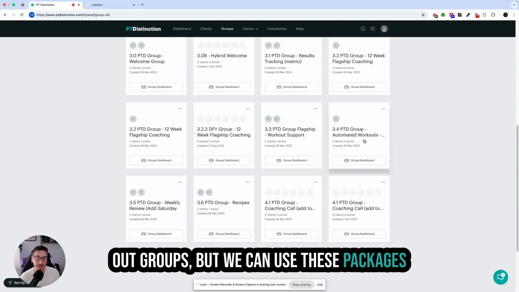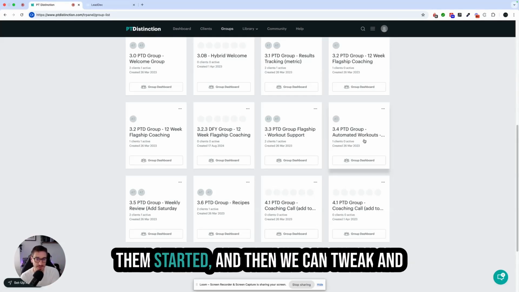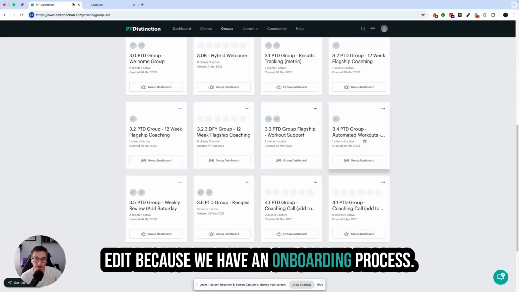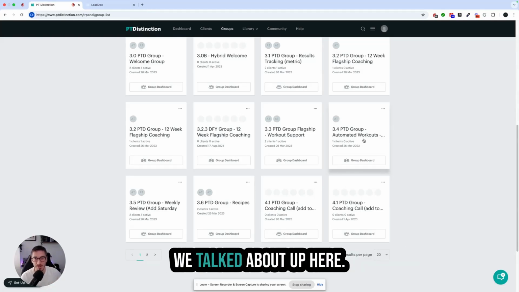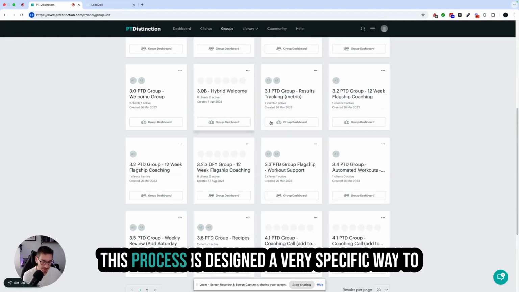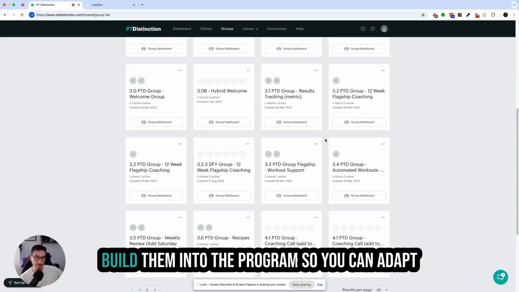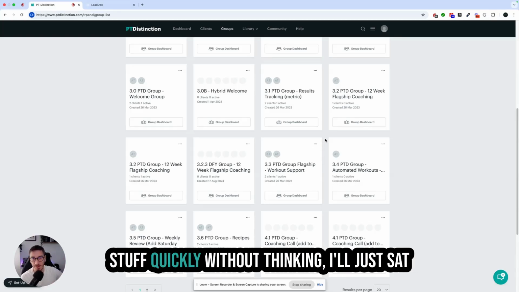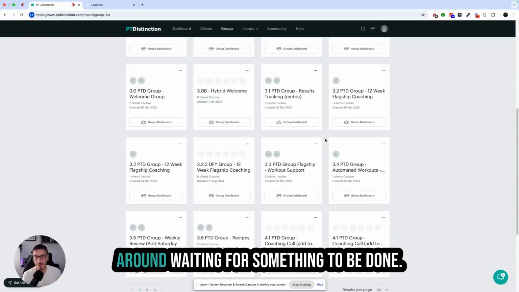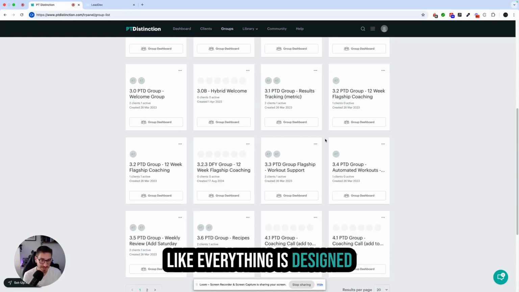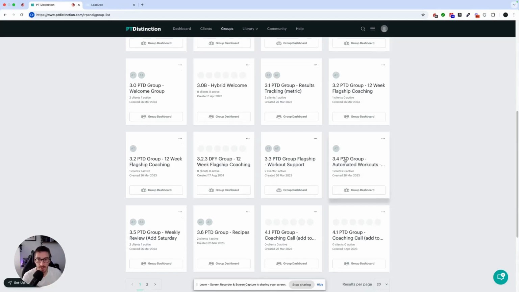But we can use these packages that we're going to look at in a minute to get them started, and then we can tweak and edit because we have an onboarding process. Again, that welcome group we talked about up here. This process is designed in a very specific way to allow you to gather information first and slowly build them into the program so you can adapt stuff quickly without sitting around waiting for something to be done. Everything is designed in a very particular way.